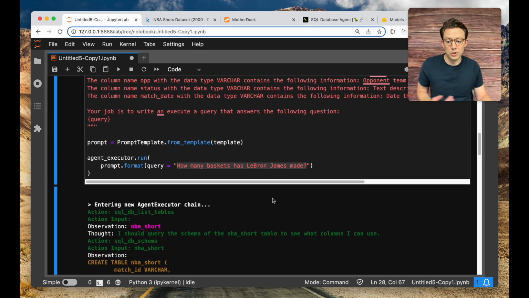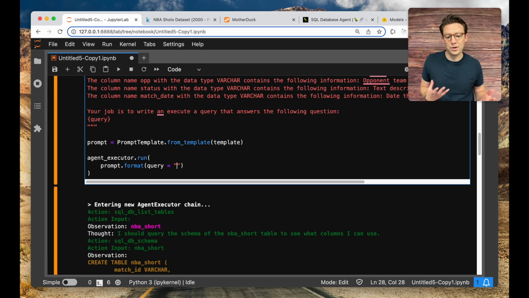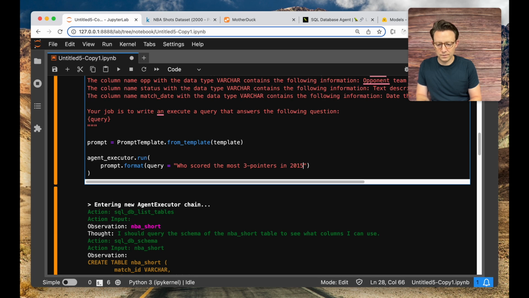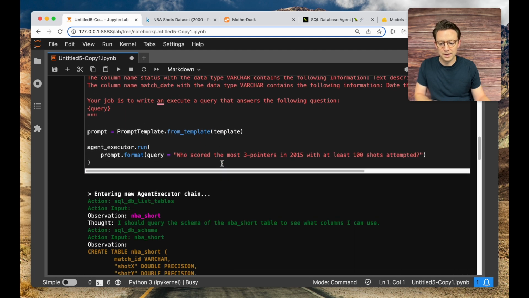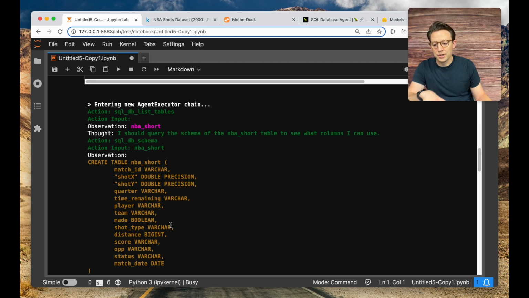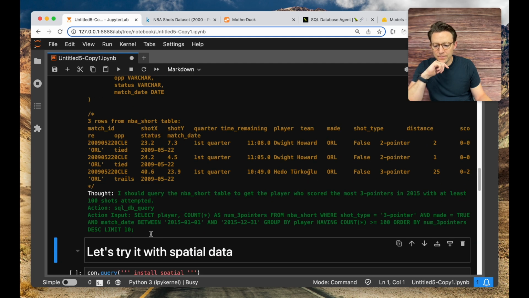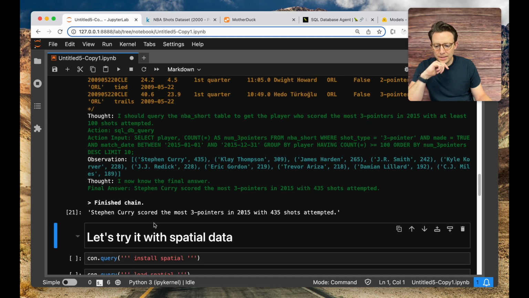We can get a little bit more complex. So let's ask an aggregate query, add some where components into it, and see what it comes back with. So who scored the most 3-pointers in 2015 with at least 100 shots attempted? So let's see what that looks like. So who scored the most 3-pointers? There's this column, if you remember, that says the shot type, which is the 3-pointer there. And then it says that Steph Curry had the most 3-pointers in 2015 with 435 shots.